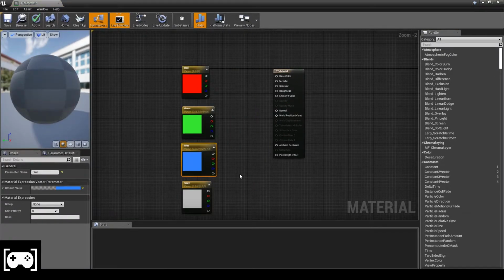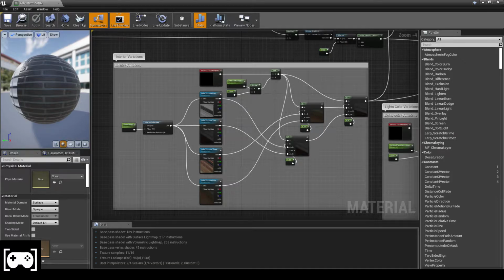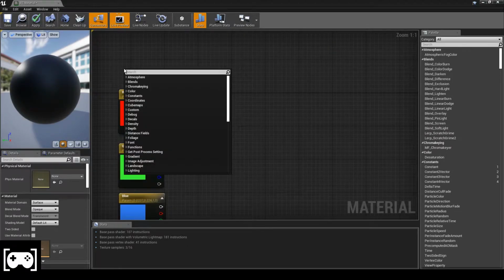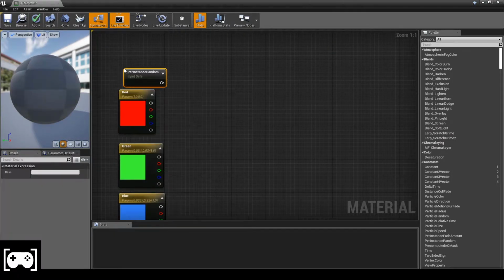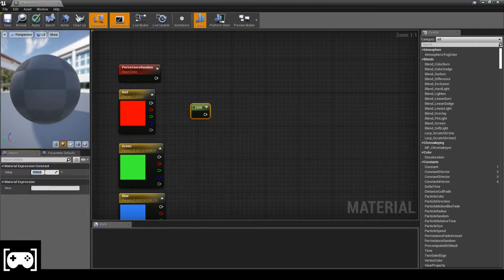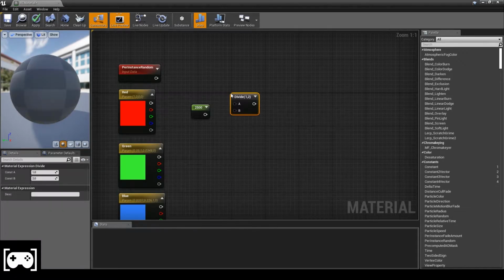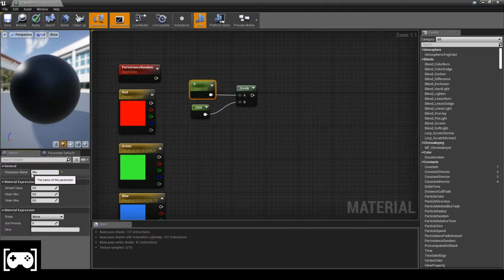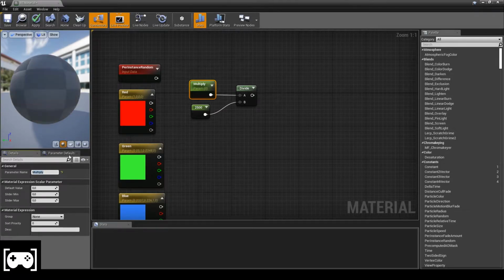Okay guys, here we are. So we are going to use colors, but you can of course use textures. The next thing to do is type per instance random. Then promote a constant, which is going to be 2500. Now divide this value. Promote a parameter, which is called modify, add.